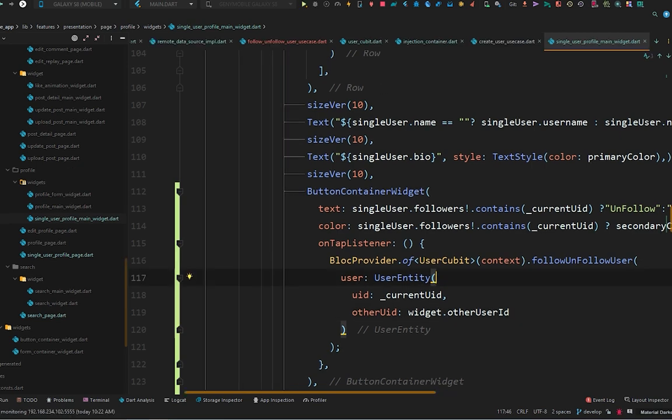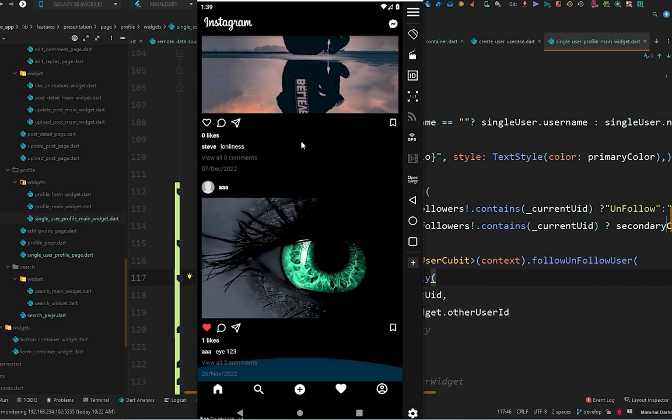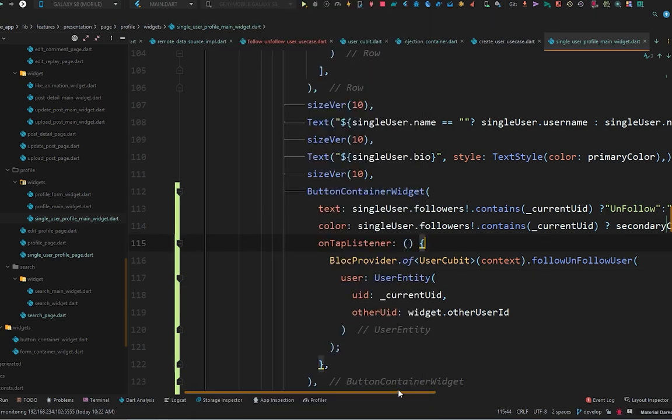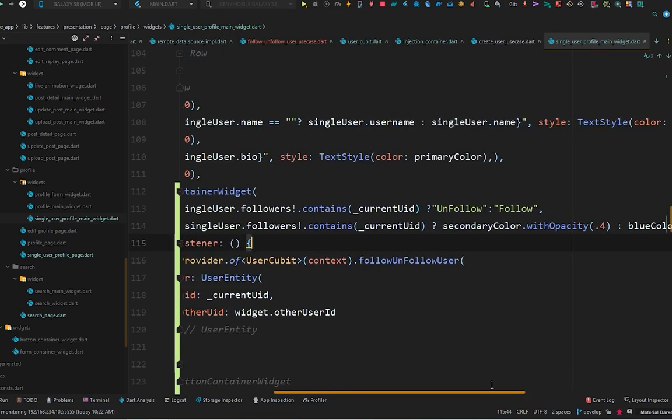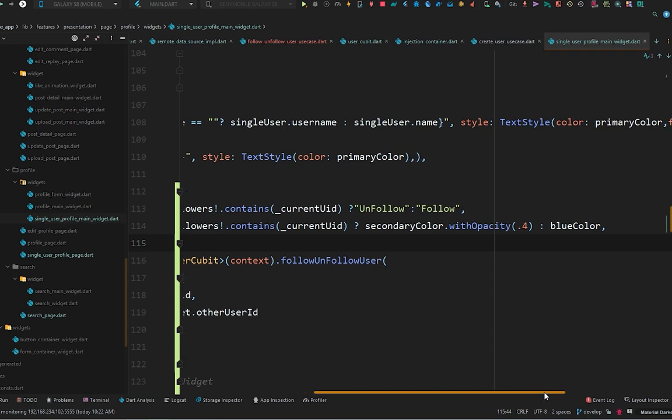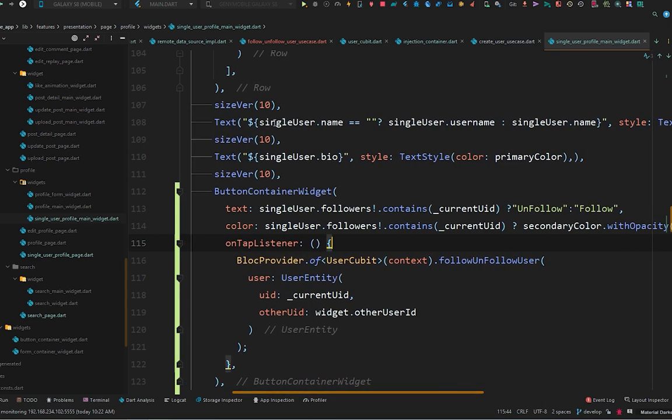So now open up your emulator and go for this user AAA, and we got this follow button here. For now its color is blue because the condition is not true in here. The followers of the other user do not contain the current UID, that's why its color is blue. And also the followers do not contain the current UID, that's why the text is follow instead of unfollow.